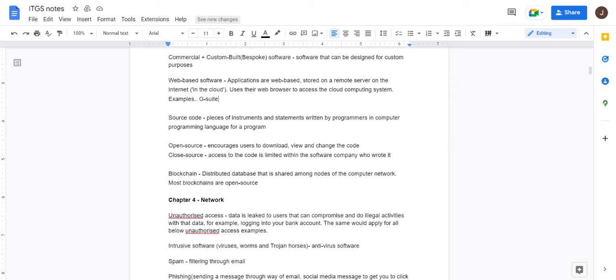Now we are going to talk about the last thing, which is blockchain. The definition of blockchain is a distributed database that is shared among nodes of a computer network. Most blockchains are open source. Just a quick note on the terms: a database is a base that stores the data of the system. You will learn about this in chapter 6.